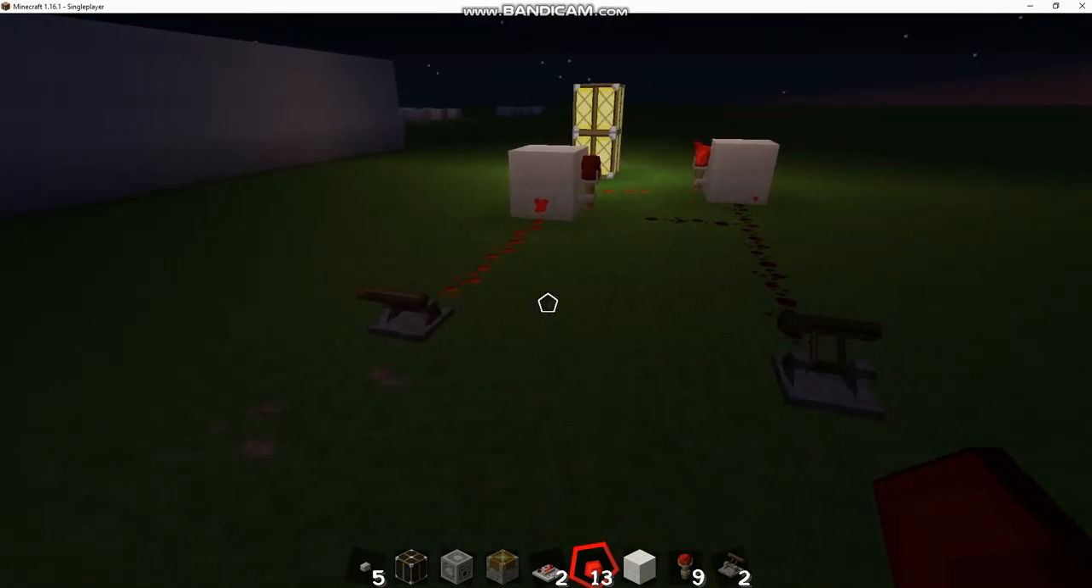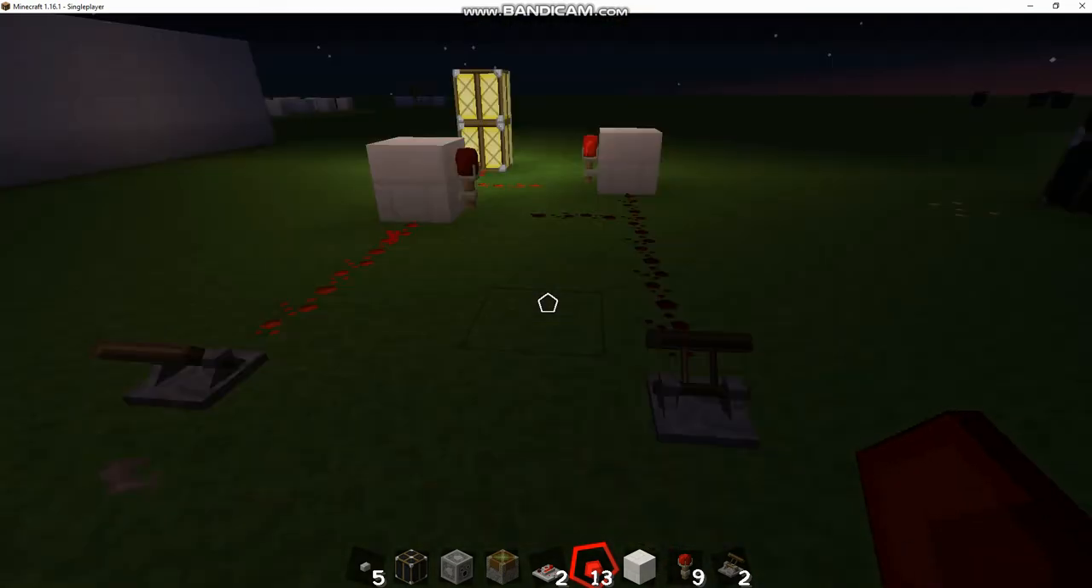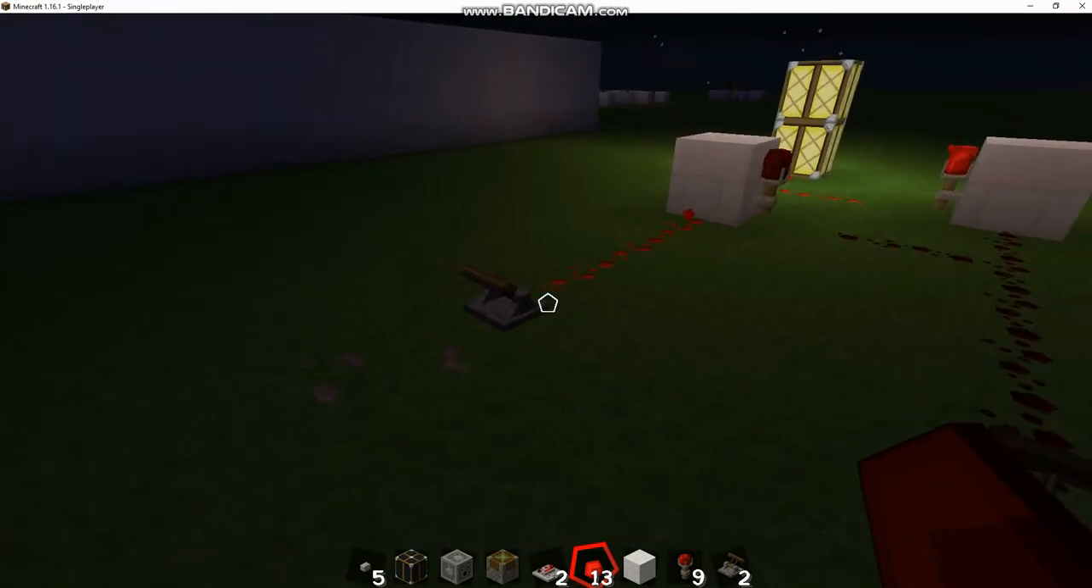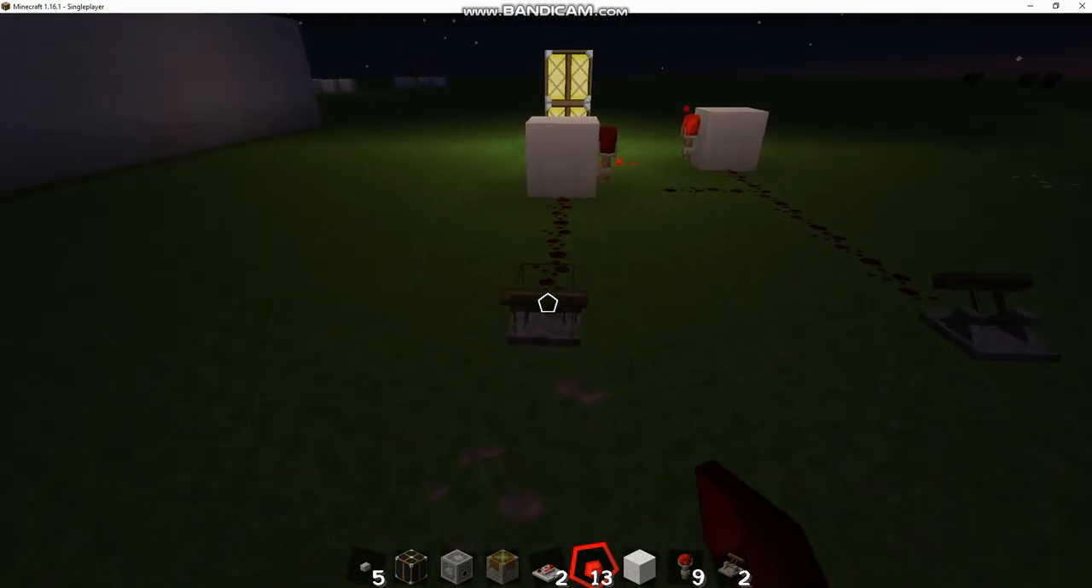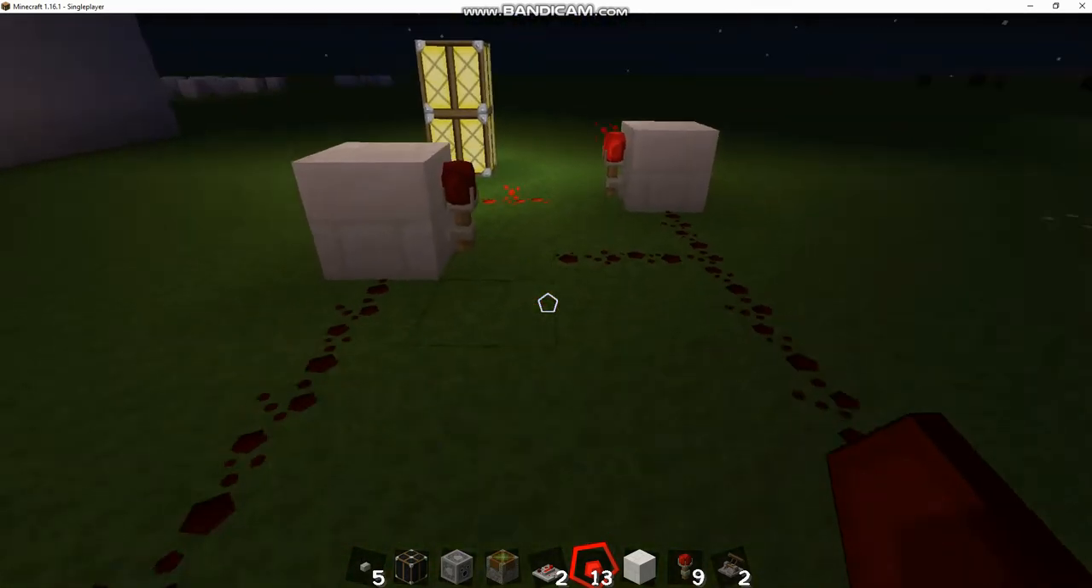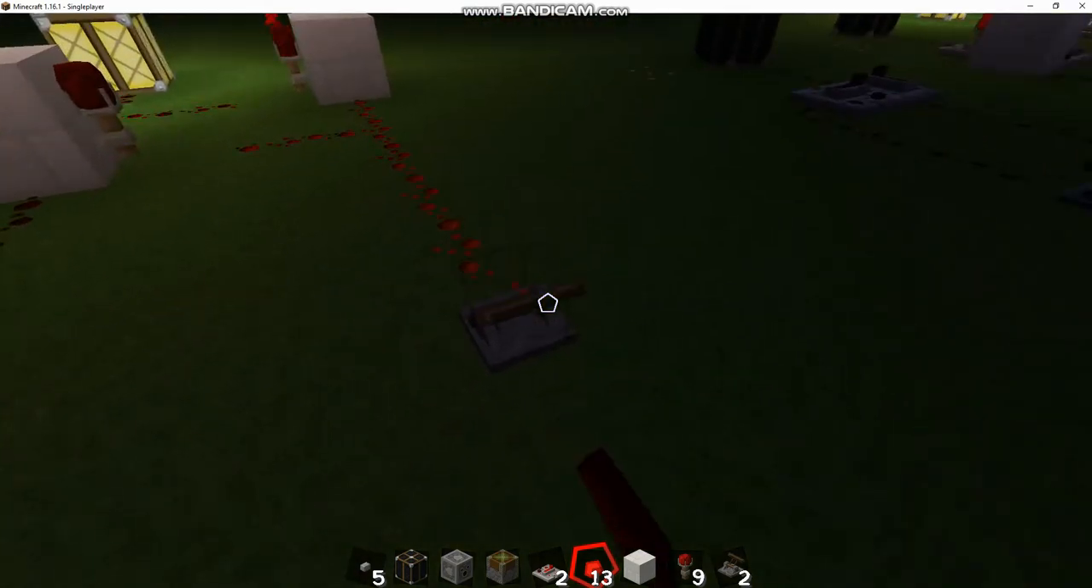So when you trigger that, it's going to go through, light up the lamp, and when you hit your reset switch, it'll turn it off. So basically even though the input is off, the output's still on, and then you can reset it with this.